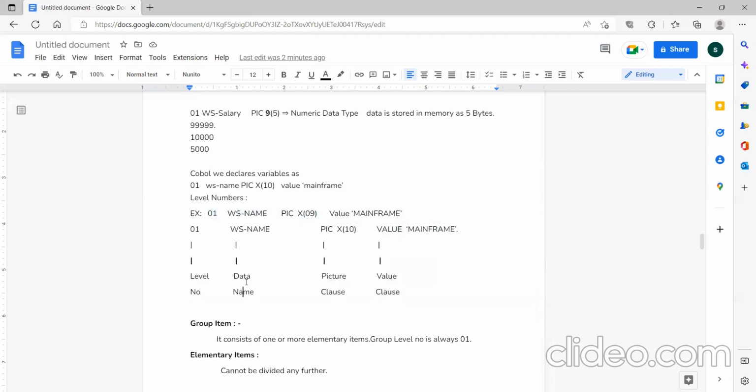So what is a level number? Level numbers are basically divided into two types: group item and elementary item. So what is meant by a group item? A group item consists of one or more elementary items. The group level number is always 01. The first group level number will always be 01. You can consider this as the first group number.